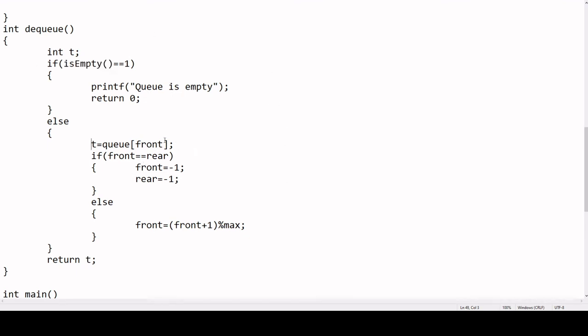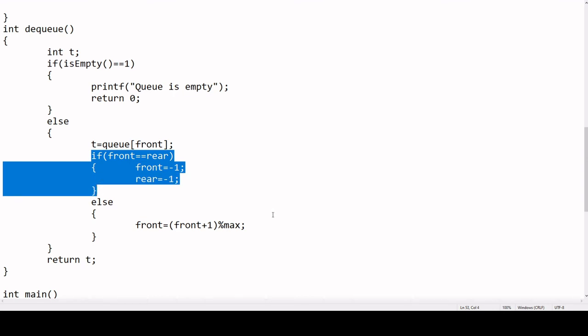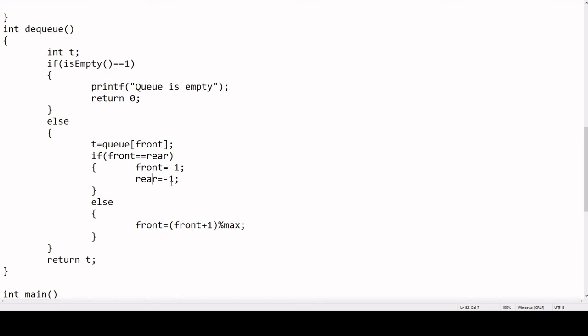First thing that we will do is we will take the value where the front is pointing in a temporary variable t, because we have to return this value, followed by which we will check whether the value that we are going to delete is the last value. If it is so, we will have to reinitialize front and rear with -1. So how can we know whether it's the last value or not? By checking front to be equal to rear. If front equals rear, it means this is the last value I am going to delete. So I have to reinitialize front and rear with -1.